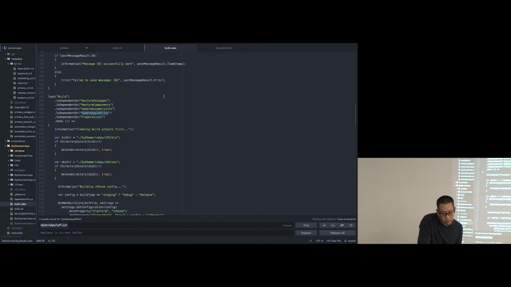In addition to that, the next one is I did an update Apple plist. So what that does is... can't control the mouse.